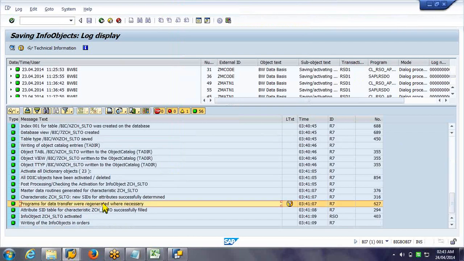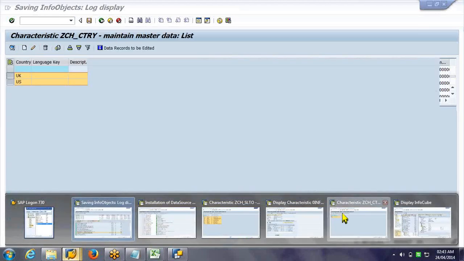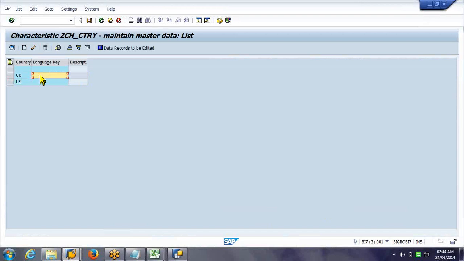Now, this country can have a data flow of its own, right? We can load attributes, we can load master data to the country separately. Is it possible? Yes. Okay.